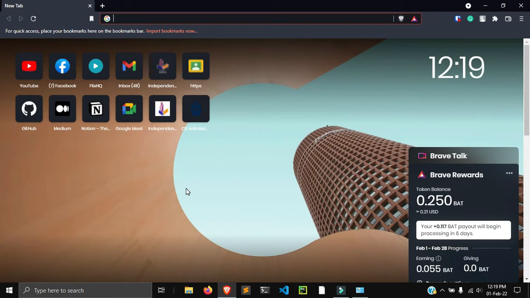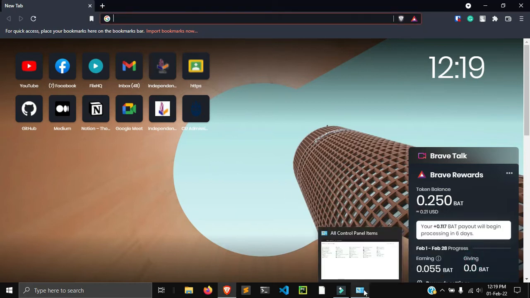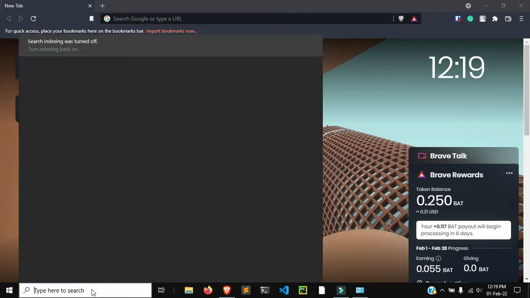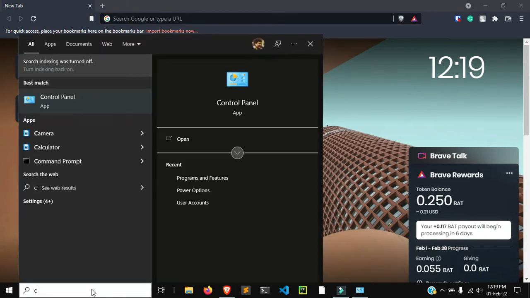So how can you do it? The simple and really retro way is to go to Control Panel. You can get it by searching for "control panel" in the Windows search bar. I already opened it, but you can click it and open it.